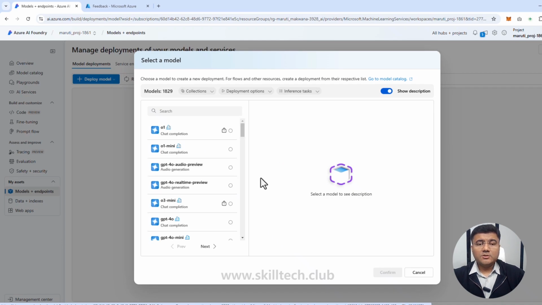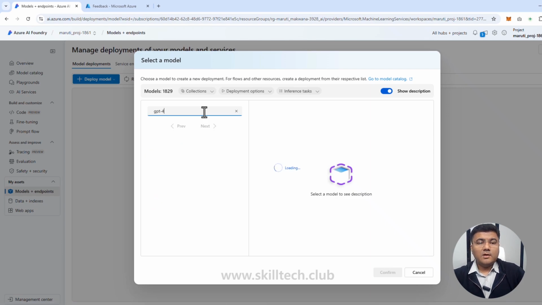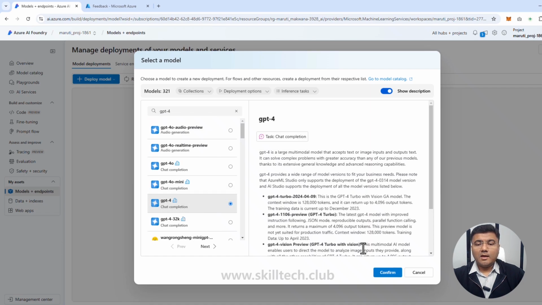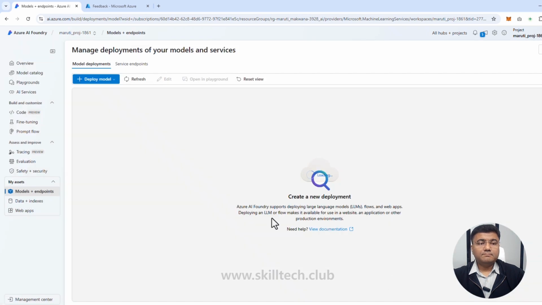It's going to show me the list of the models which are available. Let's say as of now, I'm going to use GPT-4. So I'm just searching for GPT-4 here. It's showing me GPT-4o, GPT-4o mini. I'm going to choose GPT-4 as of now. And this is the model which I want to use. So I'm going to click on confirm.